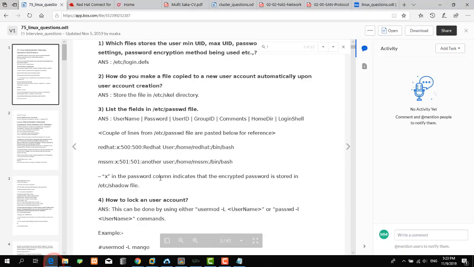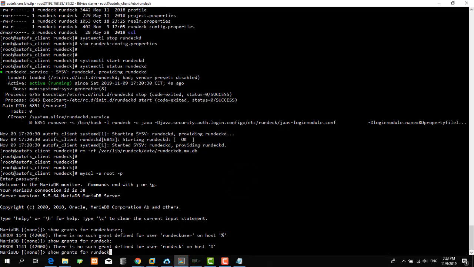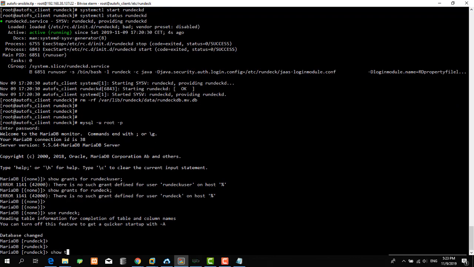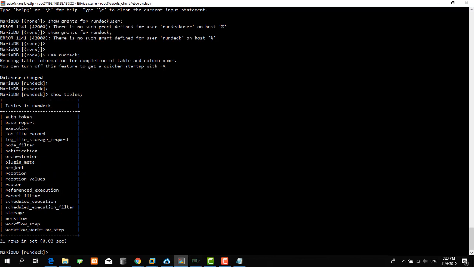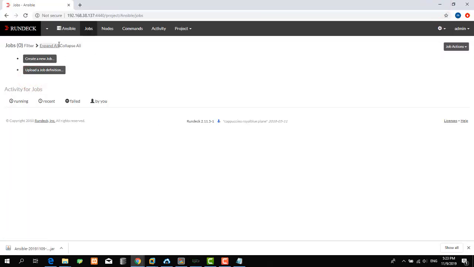Let's check the database. Use rundeck, show tables. Yes, as I said before, tables are automatically created, but I don't have any jobs inside. I don't have any tasks here. If you remember, I had one job here, and maybe a few jobs here.